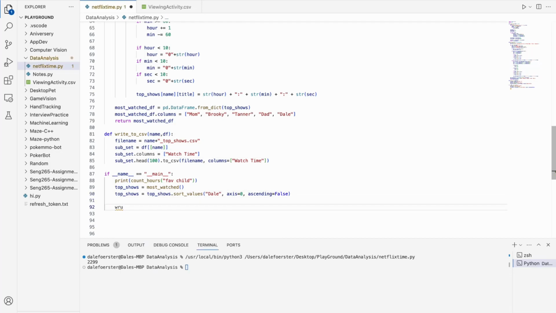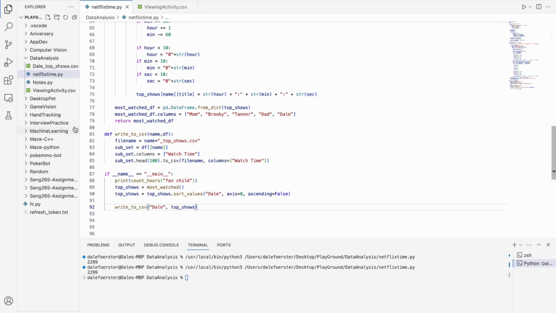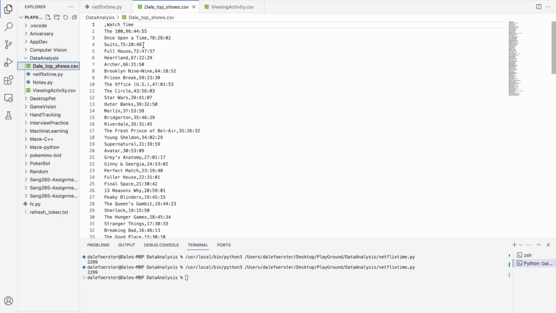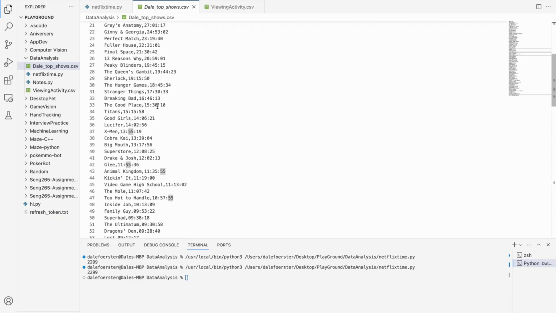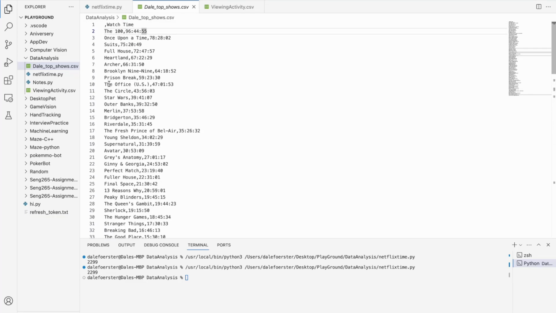So now we're going to write to CSV, go Dale, and we're going to go top shows and pass it the thing we gave it. So now if we run this here, you can see it made another file, and this gives you all of the watch hours, minutes, and seconds on your top shows. So you can scroll down, look at all of them, and yeah.